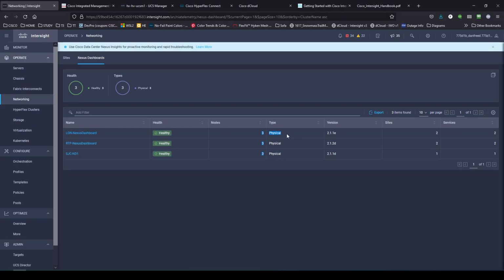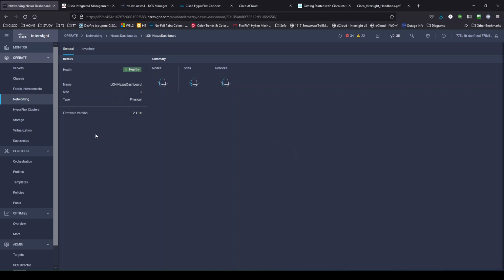And we can see here, each one of these has physical nodes. 3 is the minimum. And then, what version of Nexus Dashboard software are we running to basically create the cluster. This is not referring to the applications that are running on the Nexus Dashboard. So if we were to click on a Nexus Dashboard, we just basically can see the number of nodes, the number of sites, the number of applications or services.